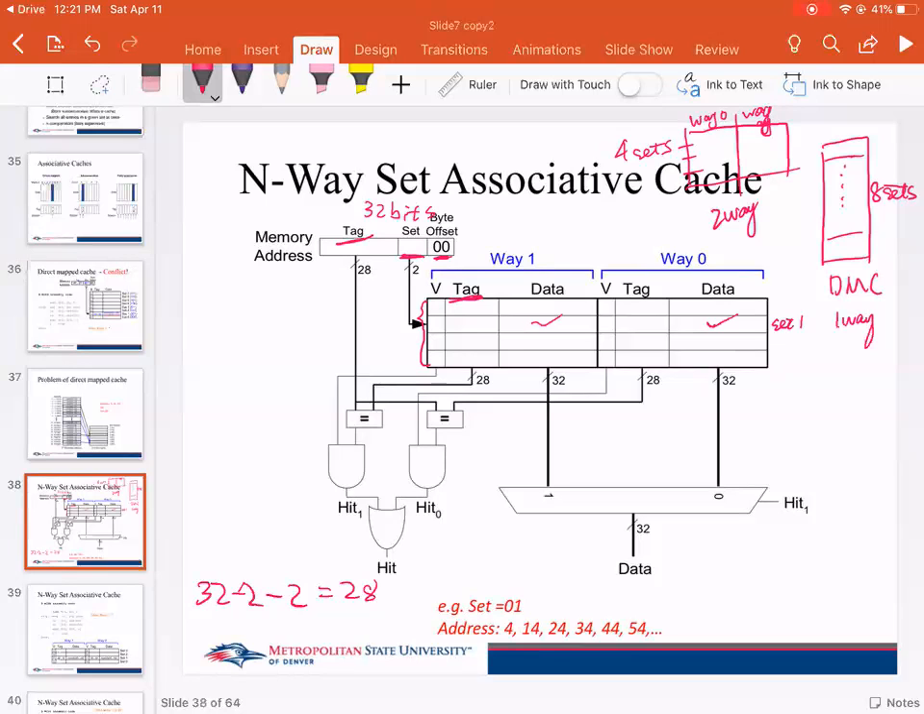You can put it in one of them, and it doesn't really matter. Later on, when you have another piece of data that maps to set 1 again, suppose they have the same set index. If the second block is empty, then you could put it into the second block. If the first block is empty, then you could put it into the first block.